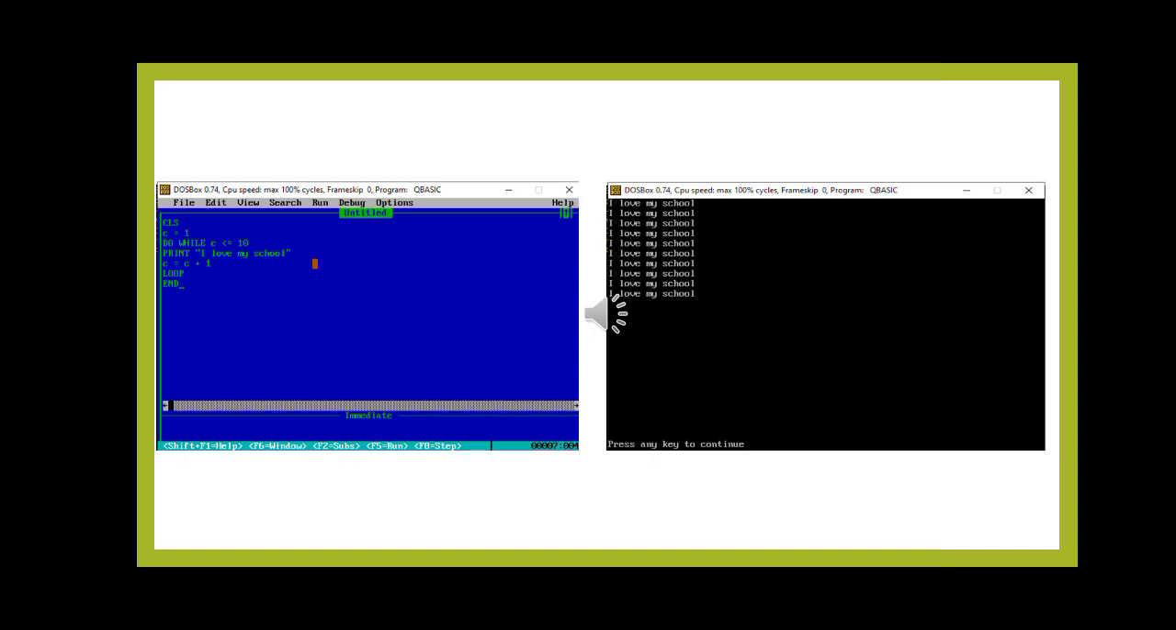Now just have a look at this program, children. C is a counter variable. As we have to start from the first, we have taken the value of C to be 1. Till the time the value of C is less than or equal to 10, it will keep on printing the statement I love my school. When the value of C exceeds 10, then automatically the loop will be terminated.